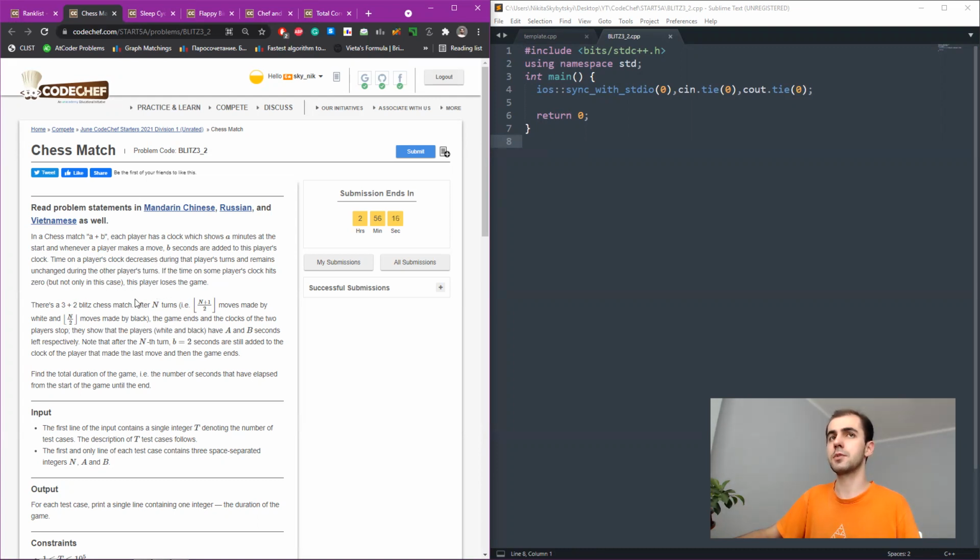Okay, there is a 3 plus 2 blitz chess match. After N turns, turns means okay, yeah, turns means like plies. So the first player makes a turn and the second player makes the second turn, etc. The game ends and the clocks of the 2 players stop. They show that the players white and black have A and B seconds left respectively, and that after N's turn, B equals 2 seconds are still added to the clock of the player that made the last move, and then the game ends.